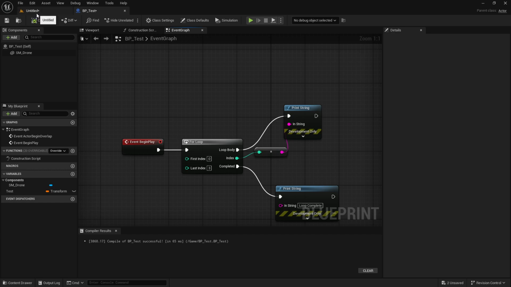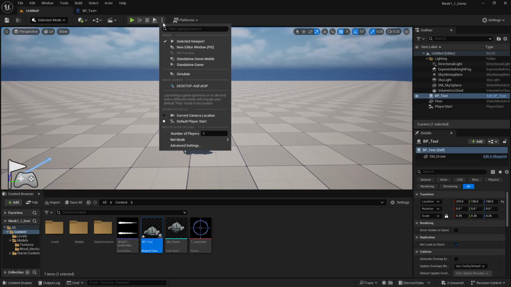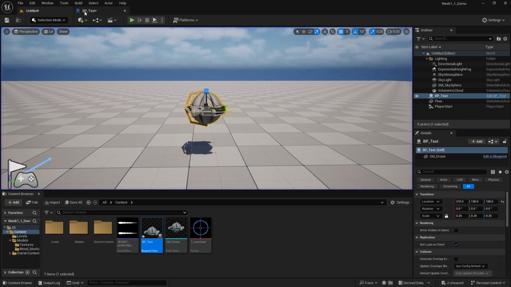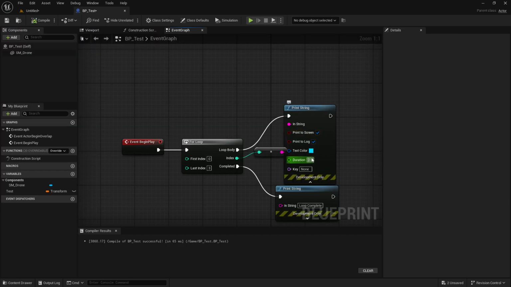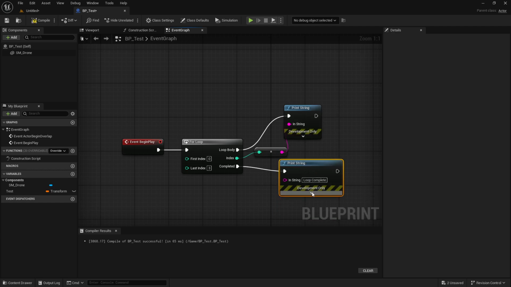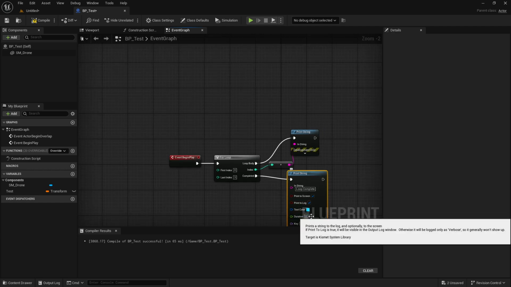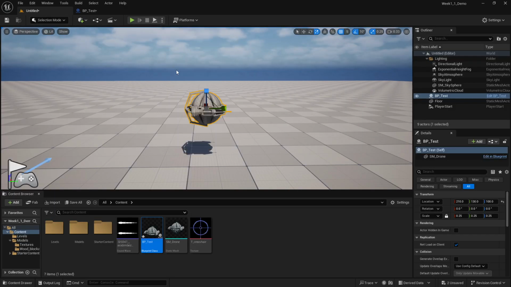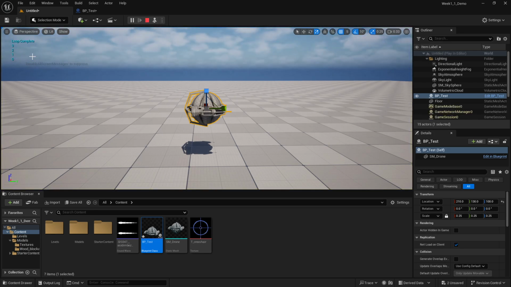So I can compile this, go back here, and let's just simulate it. And you can see our loop says 0, 1, 2, 3, complete. That was a little hard to see, so real quick, I'm just going to go under my print string and change the duration to something much bigger. Let's just take a look at that one more time. You can see it says 0, 1, 2, 3, loop complete.